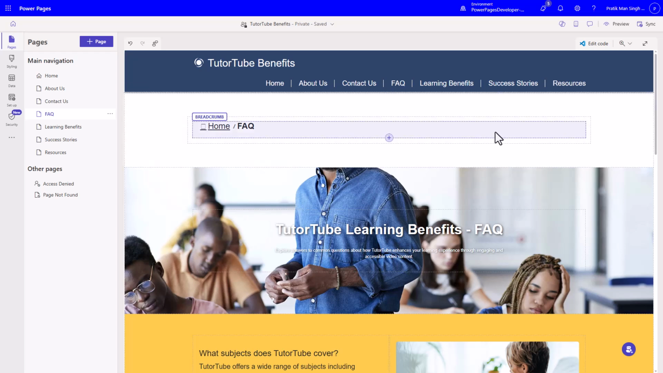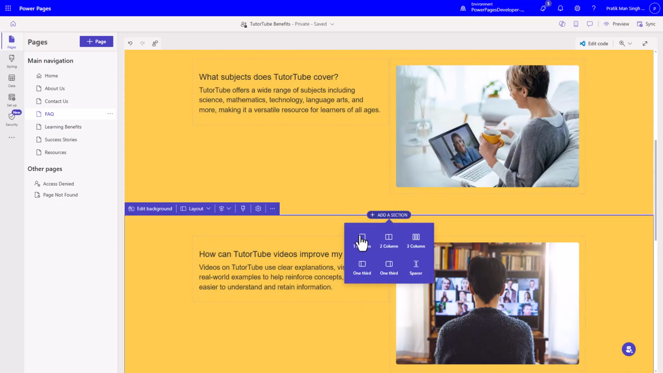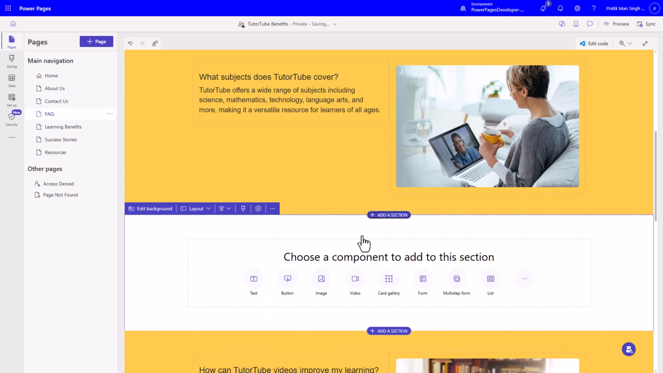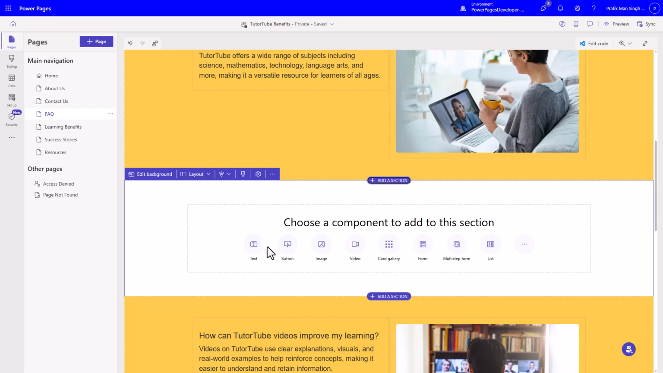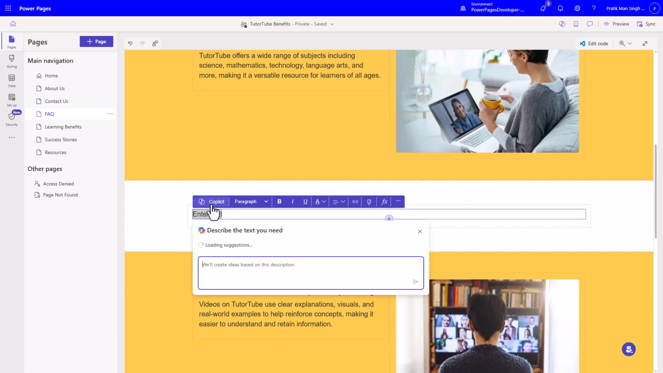So one of the things that you can do using Microsoft Power Pages is create out text using AI as well. So to go ahead and do that, I'm going to add a section right here. And let me just choose a component. And then right here, I'm going to add in text. So over here in text, I can normally type in, but I can generate a text as I want by using Copilot as well.